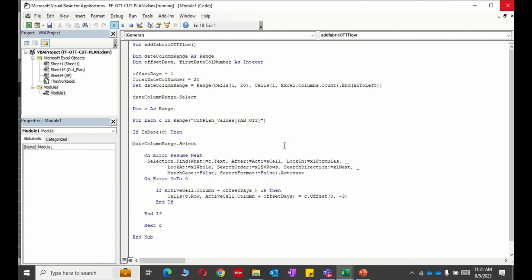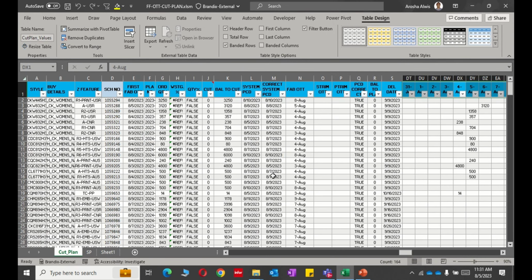I'll post this code for you so that you can use it in your work and modify it for your work, so you will be able to improve your efficiency when you are doing these types of tasks.